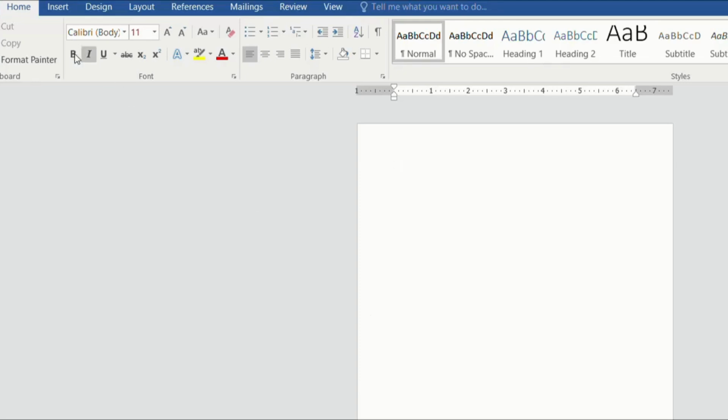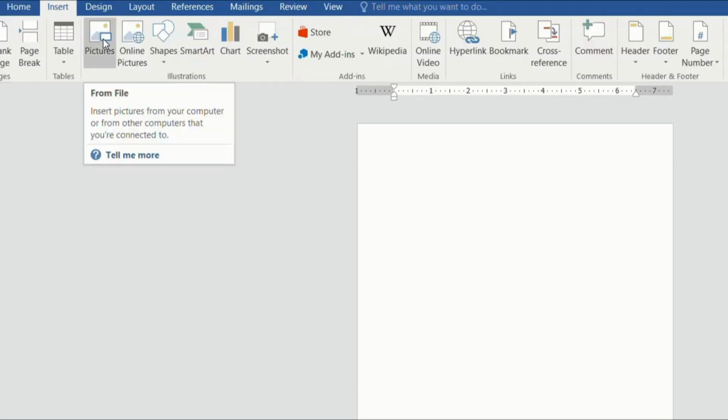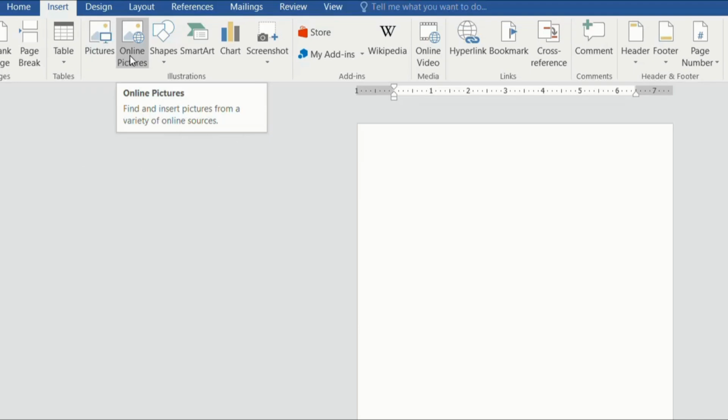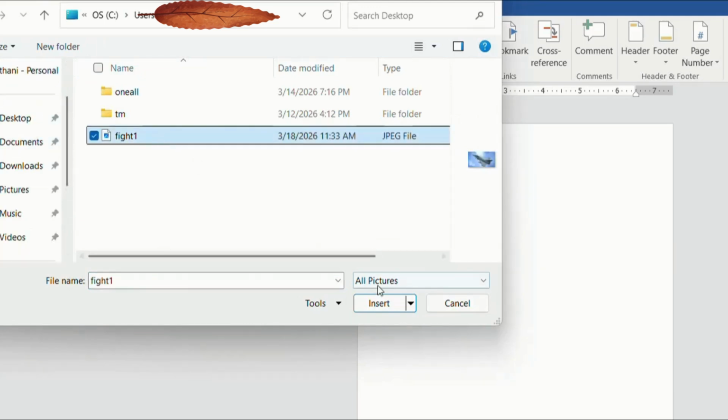Now let's insert an image. Click on the Insert tab. Click on Pictures. When you click on Pictures, you will see two options, Pictures and Online Pictures. Click on Pictures to choose an image from your computer. Select the image you want, and click Insert.